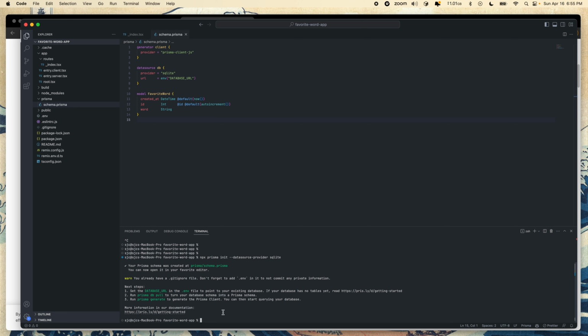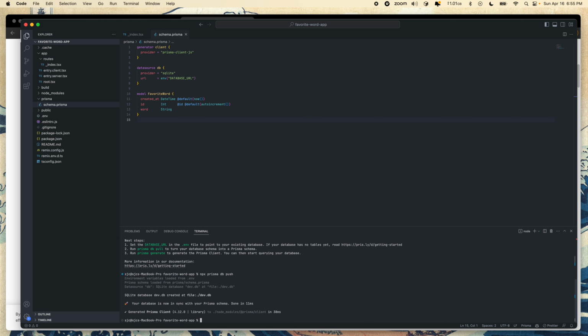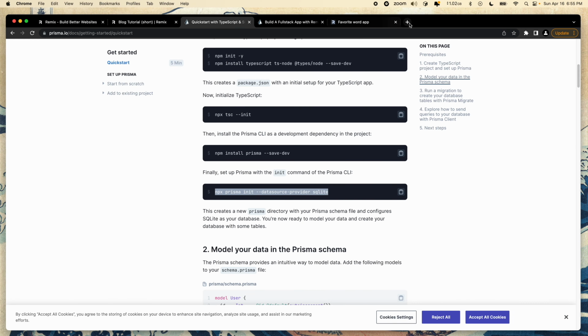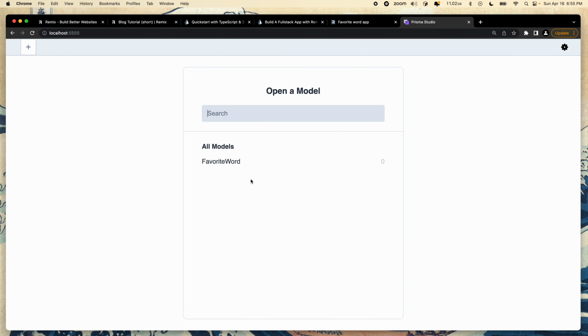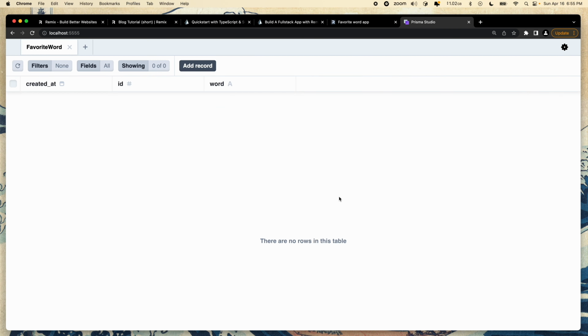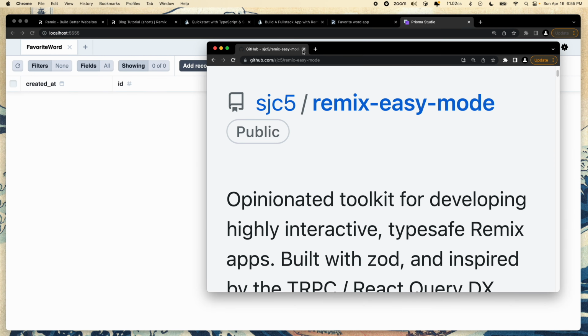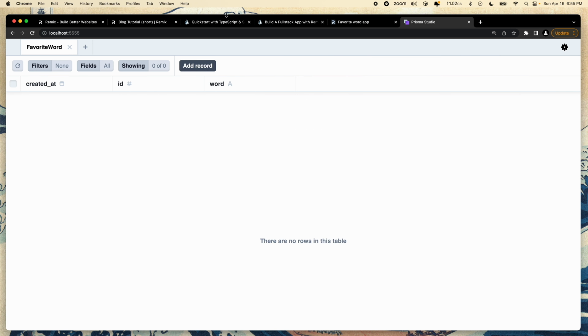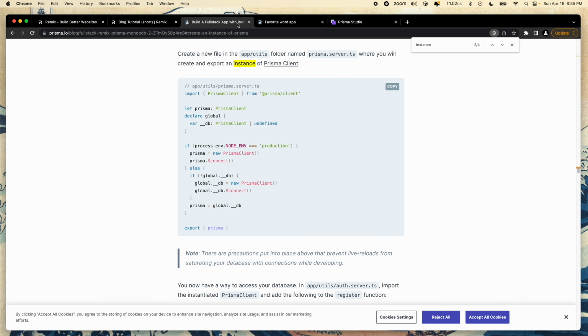Awesome. So back in our terminal, let's run npx prisma db push to just actually send that new model to our SQLite database. And let's also run npx prisma studio so we can just double check that that worked. So that's running at localhost 5555. Yeah, great. So we've got our favorite word model here with no data in it. Let's go ahead and close this screen. We don't need that anymore. And we're just going to use the built-in terminal so we can close this one too. And in fact, we can close this, but we're going to need this.